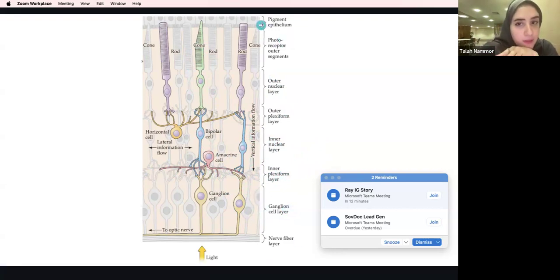So again, pigment epithelium, and then we have the photoreceptor segment. I don't care outer or inner, just photoreceptor segment. And then we have the outer nuclear layer. Why is it the outer? Because we have an inner nuclear layer. So outer nuclear layer first, then comes the outer plexiform layer. So the nucleus, then the area where they synapse. And then we have the inner nuclear layer, and then the inner plexiform layer where basically we also have synapsing, and then the ganglion cell layer.